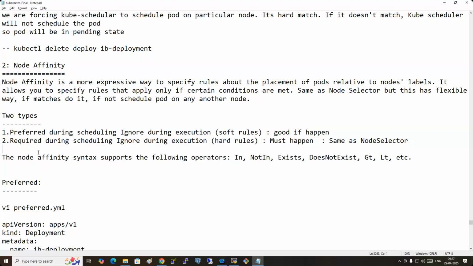But whereas the first one is what? Preferred. Preferred meaning first check. If not, go and create wherever it is. So it is like soft.